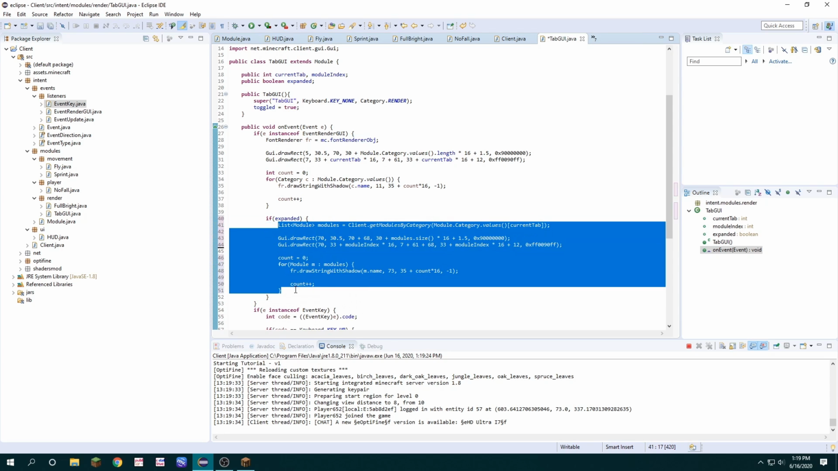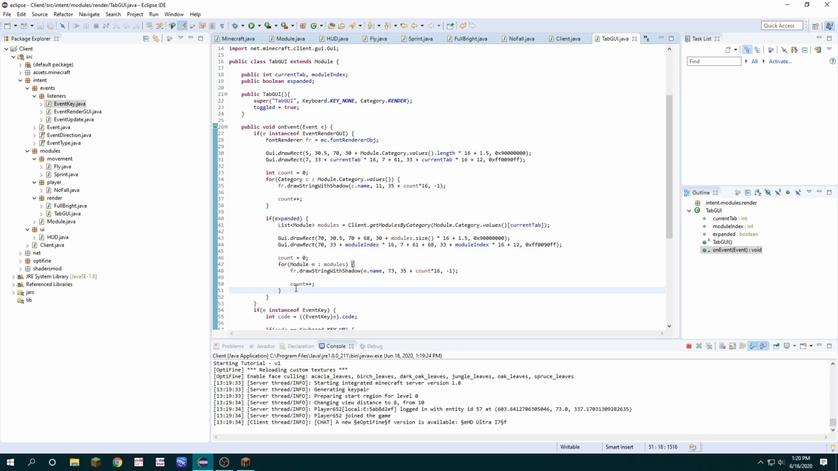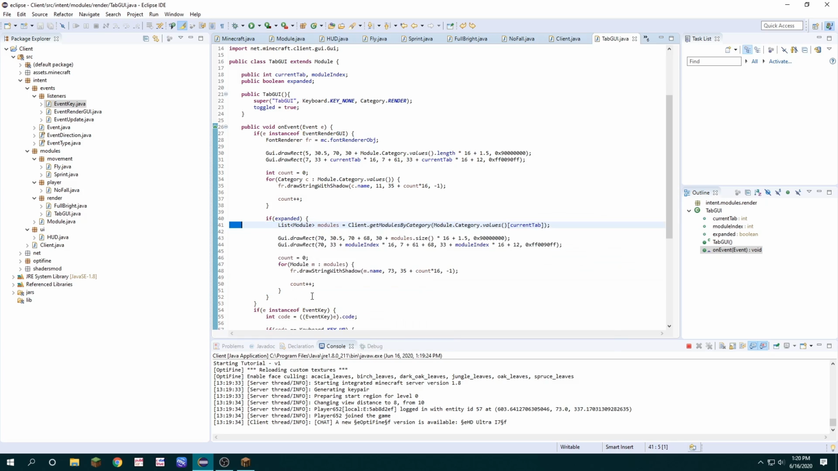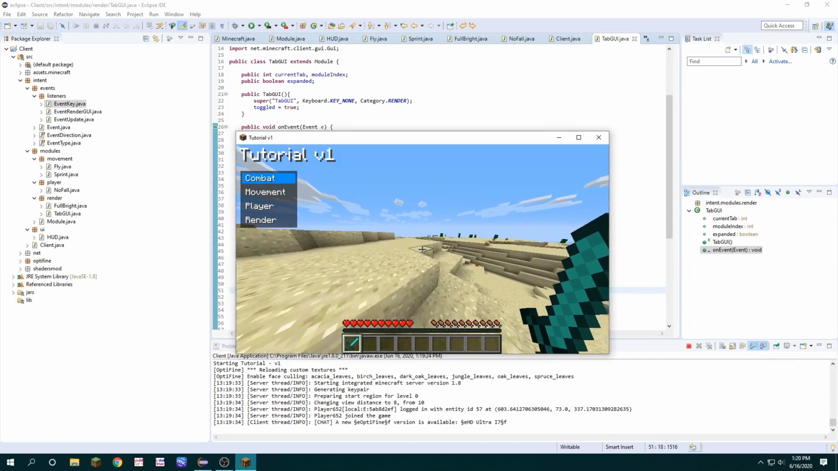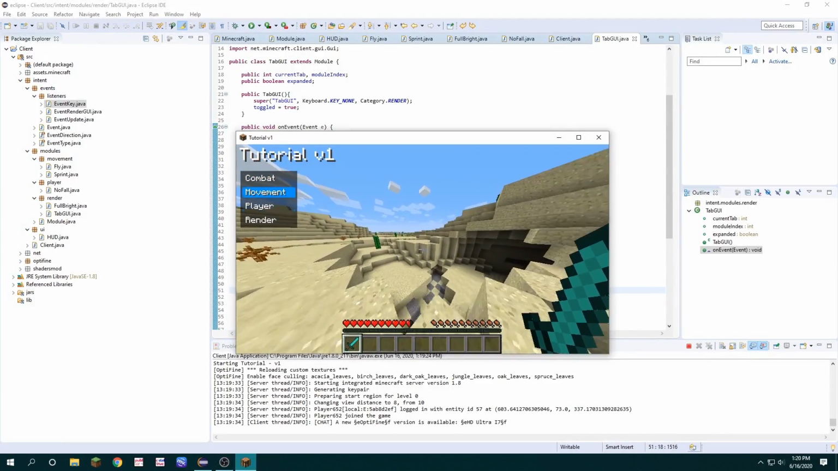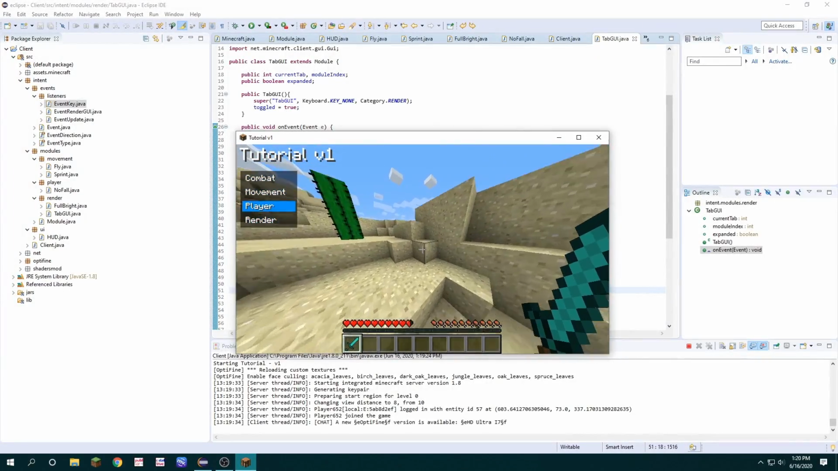And then indent there. You can actually highlight a block of code and then press tab and it'll indent the whole thing. Inversely, you can highlight the same block and hit shift tab to unindent it. So now it only draws the combat tab if we press the right arrow and hides it if we press the left arrow. Same with movement, same with player render and all the other categories.